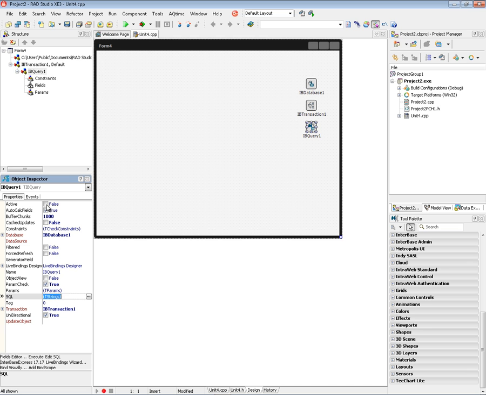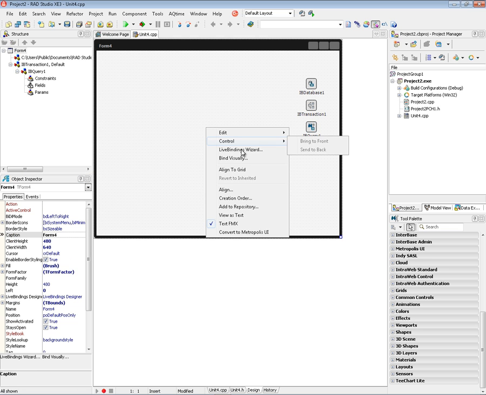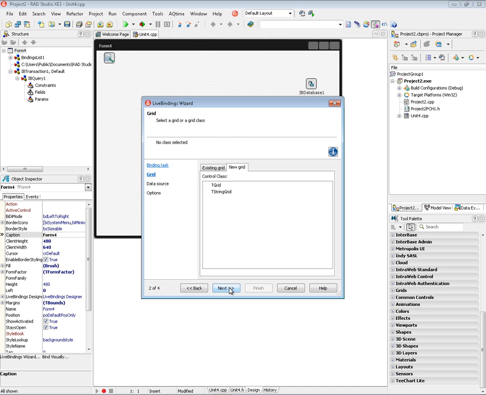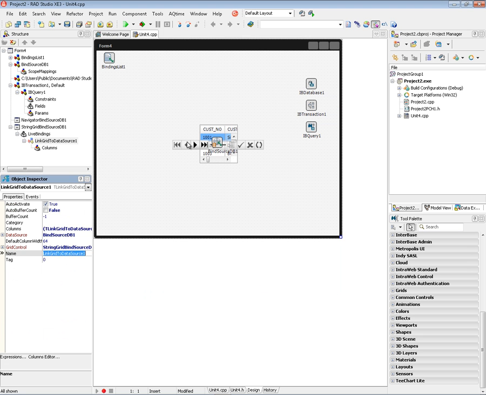And I can activate the query. And now I can go and say, let's do a LiveBindings wizard. I want to link a grid and display a grid of data. So let's put a string grid, and the source, either a new source using the LiveBindings wizard. In this case, I've got an existing source, which is my query, and I want to add a data source navigator to it, and then it generates all of that for us.